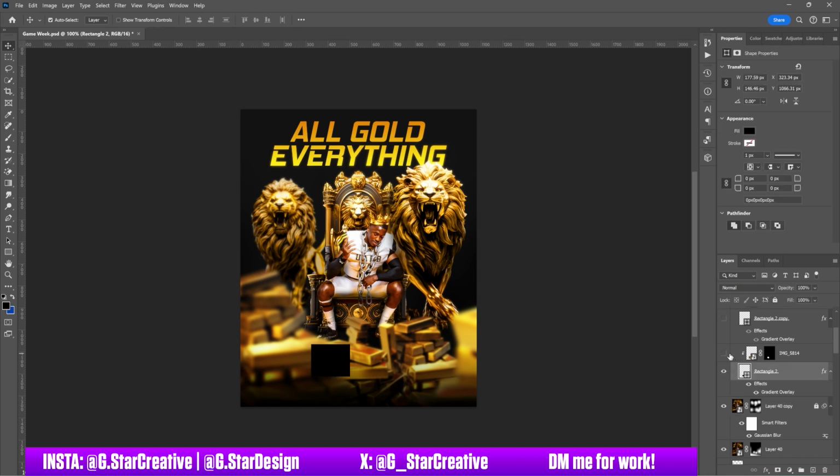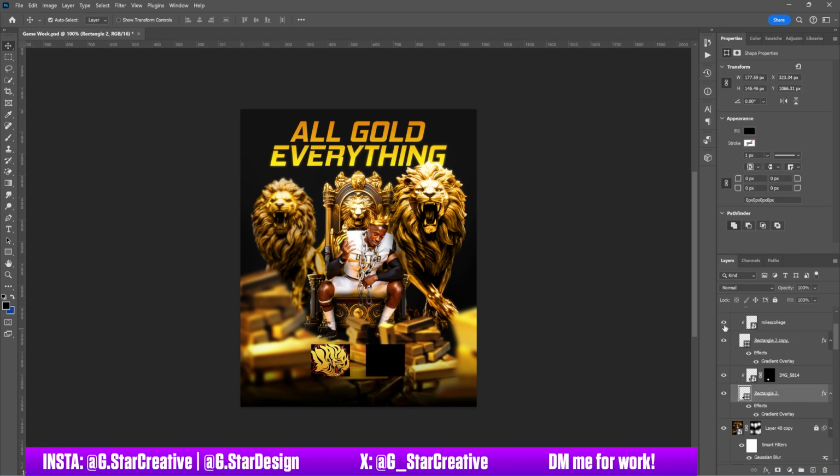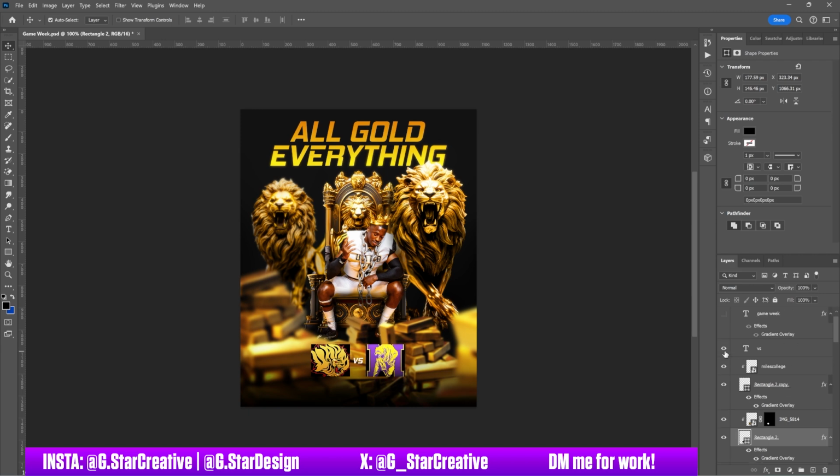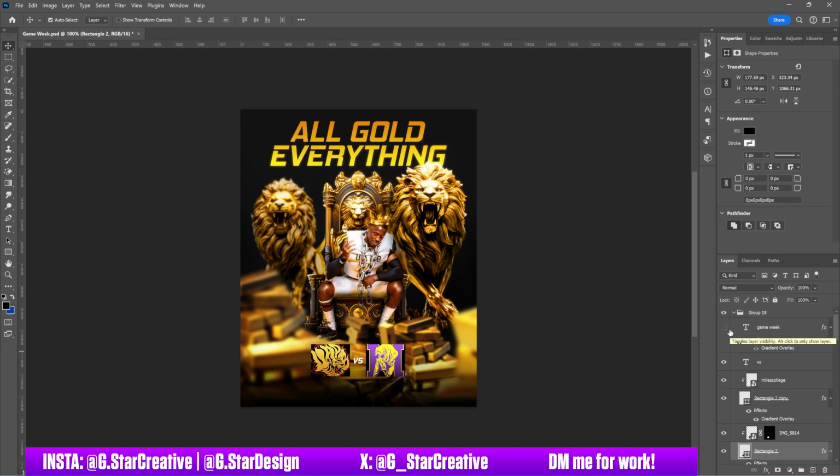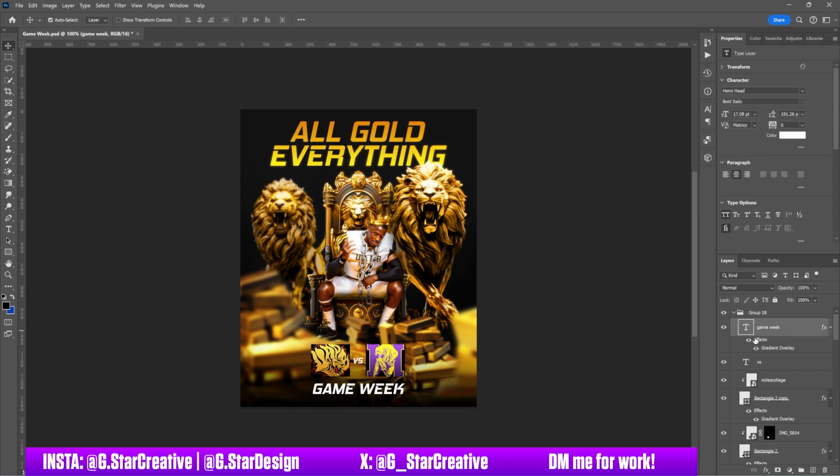And then we have our logo set up down below. Basically I'm just making squares, hitting Alt and holding in between two layers, and it attaches the logo just to that layer. It's a cool effect you can use for stuff like that. And then game week, and that's it for that one.